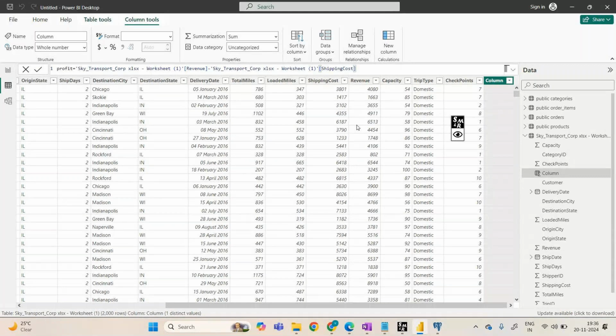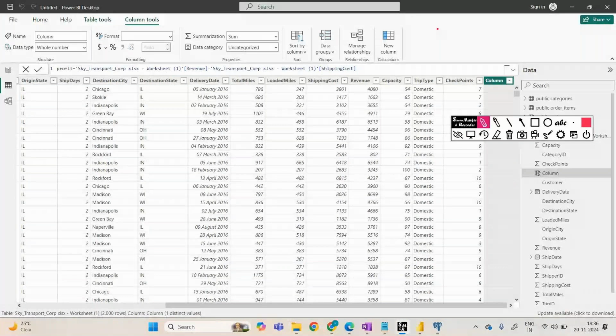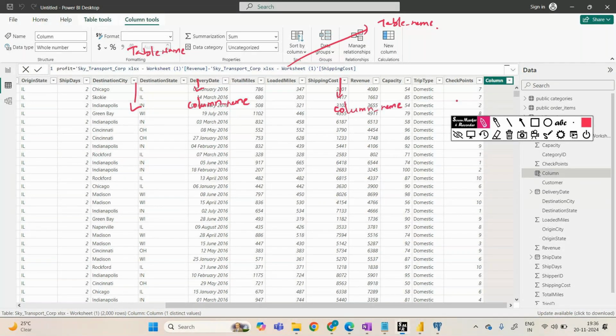See, table name and column name are mandatory, guys. If you know the path, it's like if you know how to ride a bike, Google Maps is going to show you the destination where you want to go. In this way, if you know some path, it shows you. This is a table name. This is column name. Table name. This is again column name. We are just adding this operator in between.